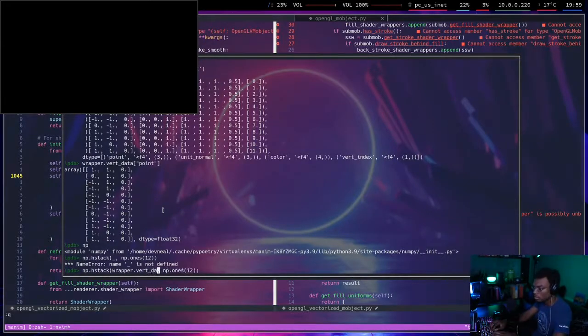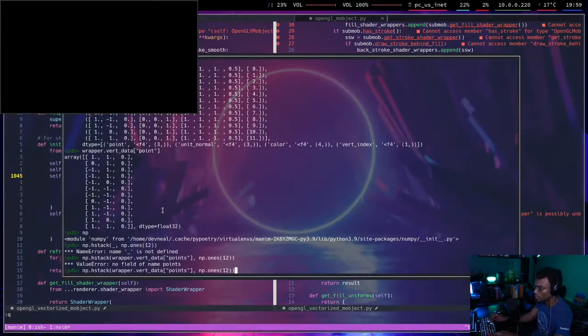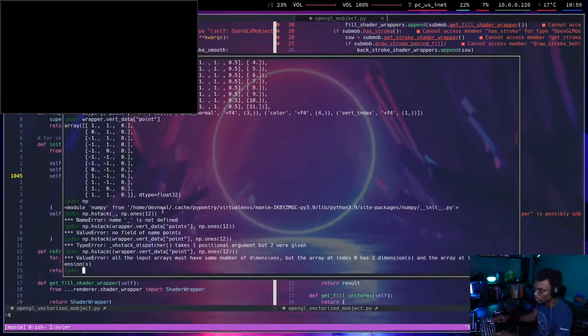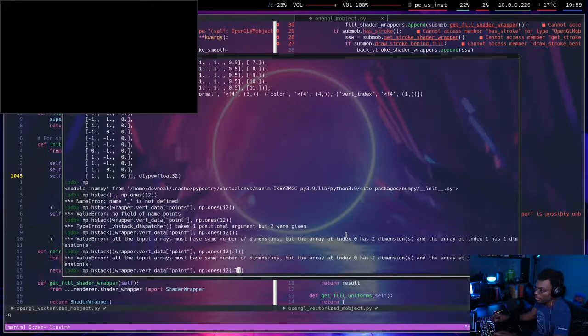Wrapper.vert data points. I guess it's point. And this needs to be a tuple. And it still didn't work. The array at index 2 and index 0 has 2 dimensions. The array at index 1 has 1 dimension. Yeah, I don't know how to make this a 2-dimensional array.